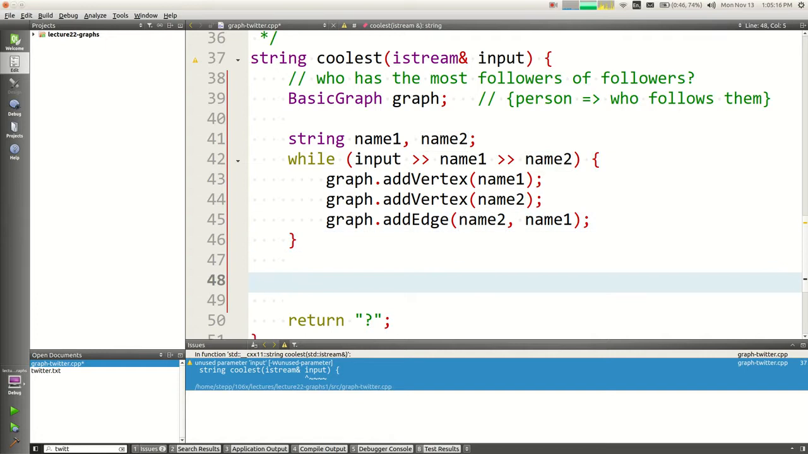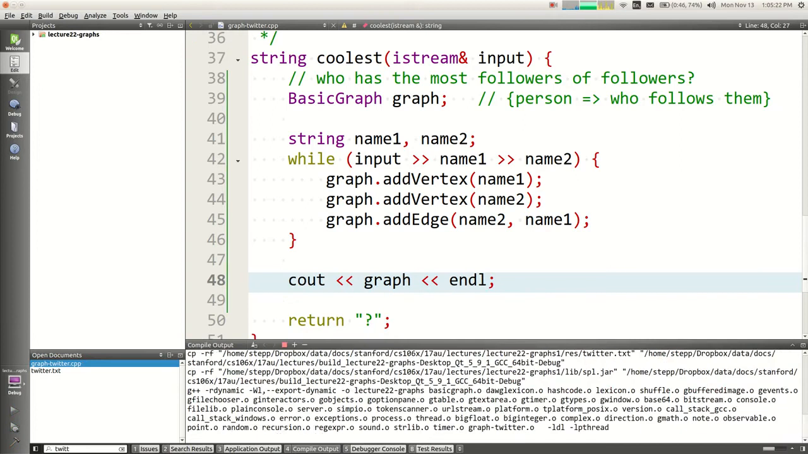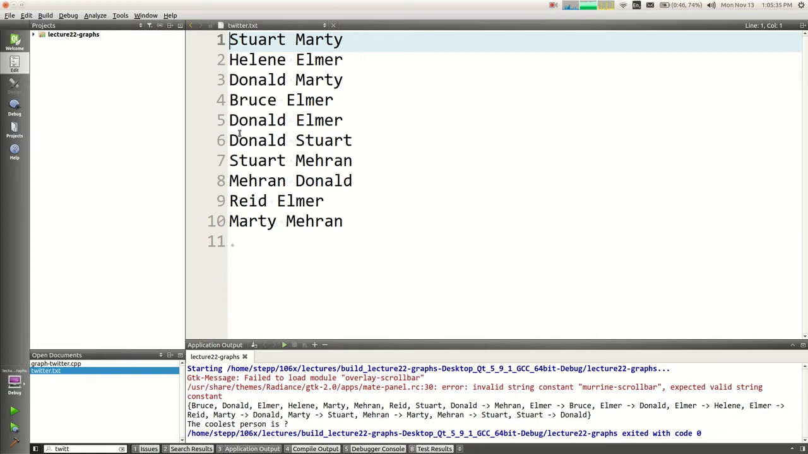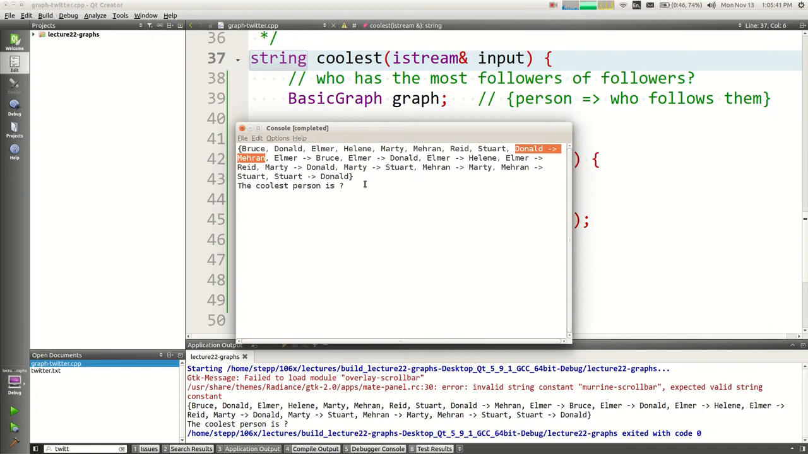So okay, now at this point, I think we'll have all the people. I could just do cout graph endl just to see if it's working, I guess. And yeah, it's a little hard to read, but here's all the vertexes. And then like Donald is followed by Maron. Is that true? Donald is followed, it should say Maron, Donald is followed by Maron. Okay, I think it's working. So cool, we've got a graph.